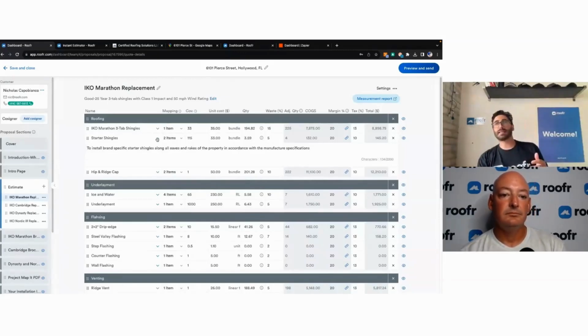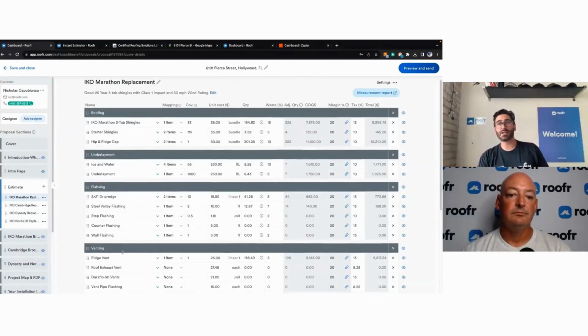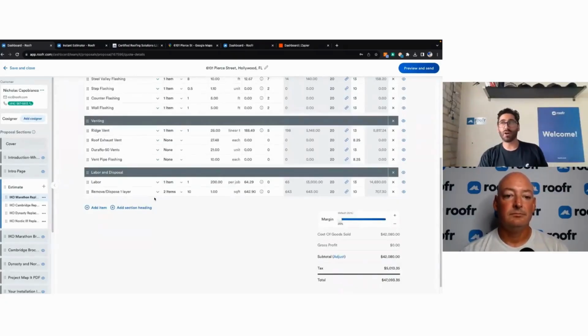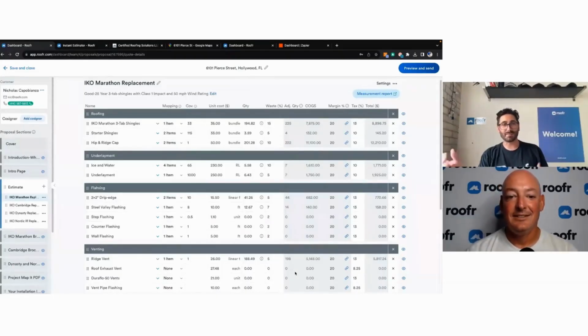But now you can section it by piece. I've got the roofing side, the underlayment, the flashing, the venting, my labor and disposal all broken down, and my values automatically populate. It turns into the cost of goods sold. My margin's automatically there. That's weird that it's automatically there, right, Pete? And taxes. And the other thing that's automatically there, waste factor. Two new things that we've added on top of this.